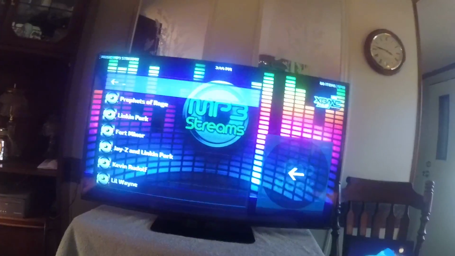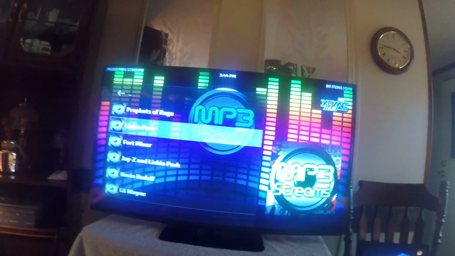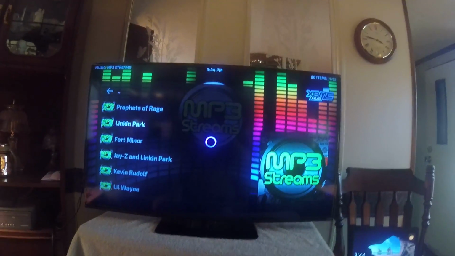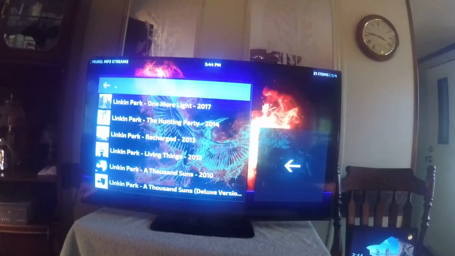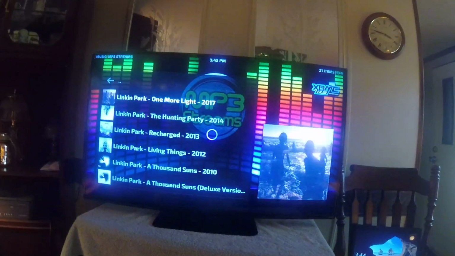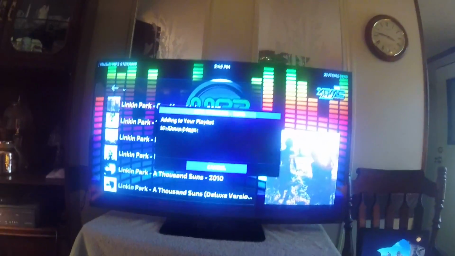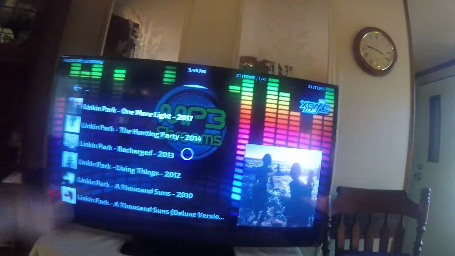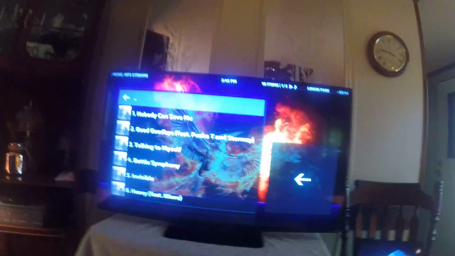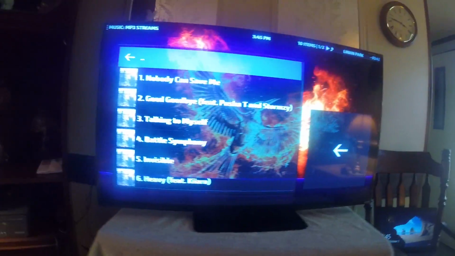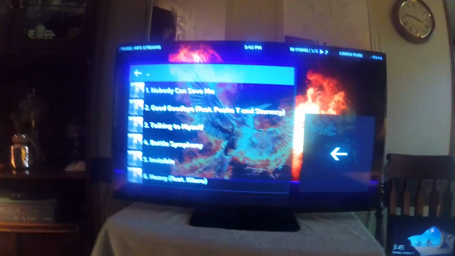And God bless his heart, the lead singer took his own life, and it's very unfortunate. Linkin Park may carry on with a new singer, but as you can see, I played the full album. So these are all Linkin Park albums, and you can play the entire album. And as you can see, it's playing, and you turn it up.